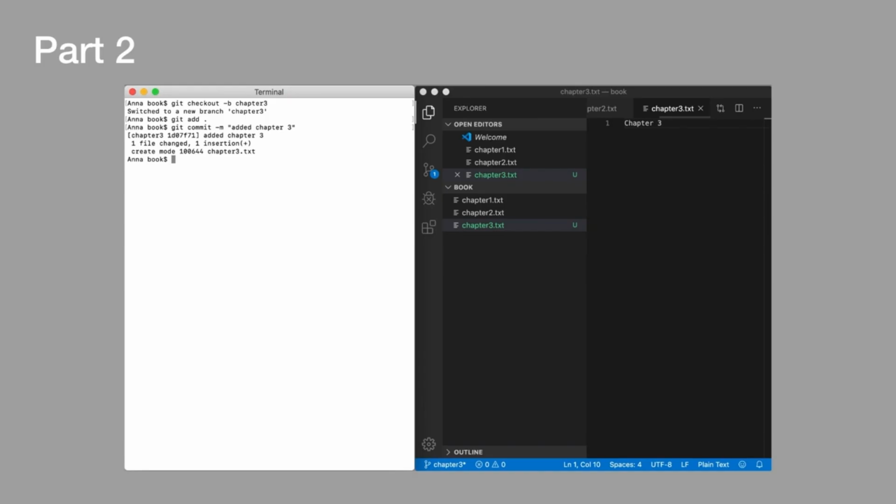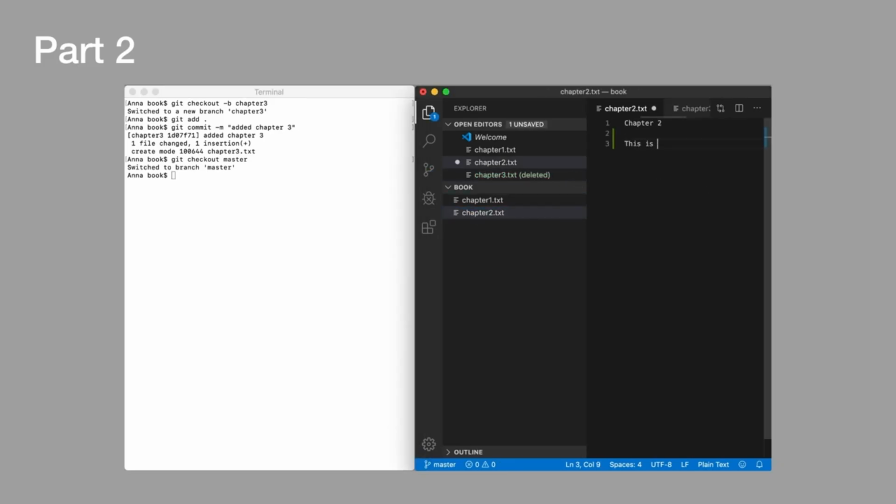Next, we want to go to the master branch, so we use the git checkout command to switch to the master branch. And let's add some text to one of the other files. Here I'm just saying this is chapter 2 of my story. And let's make another commit. Add the file to the staging area and make a commit. So now we've made a commit both on the chapter 3 branch and on the master branch.